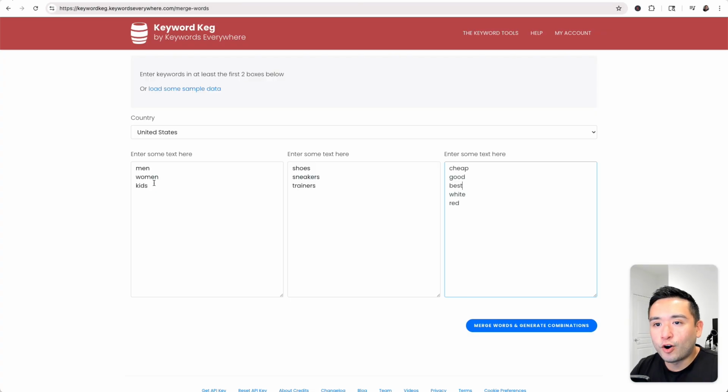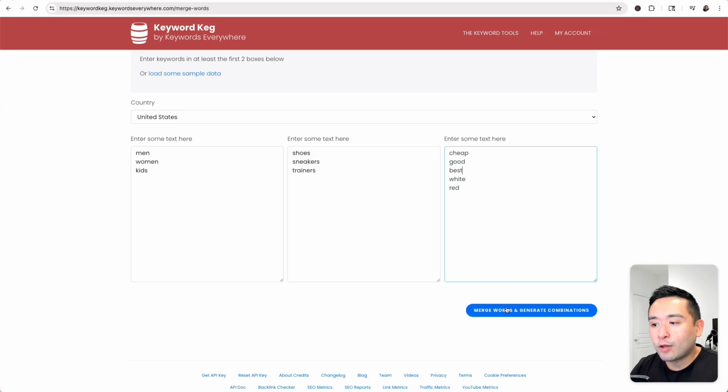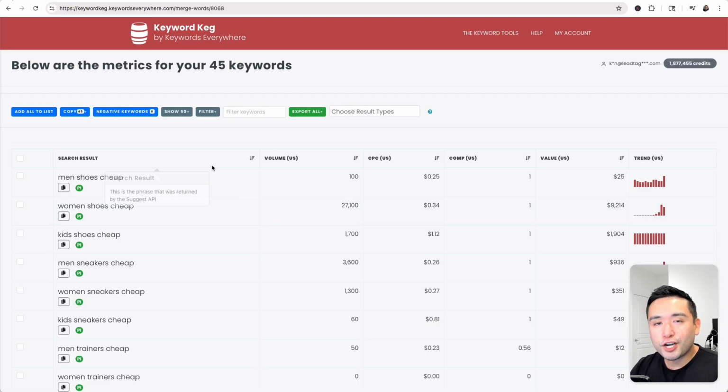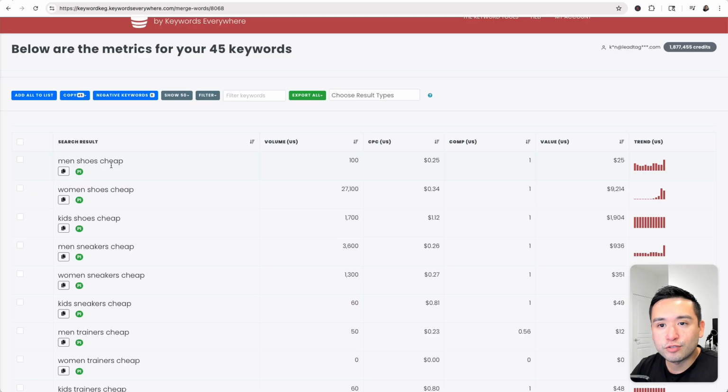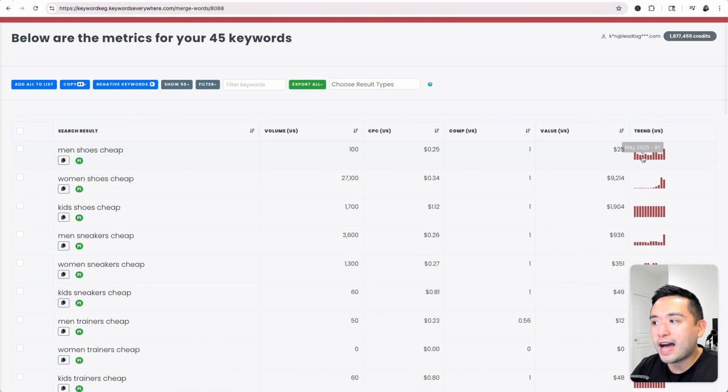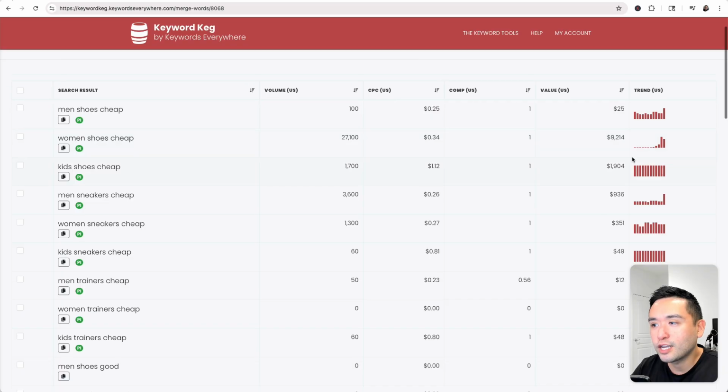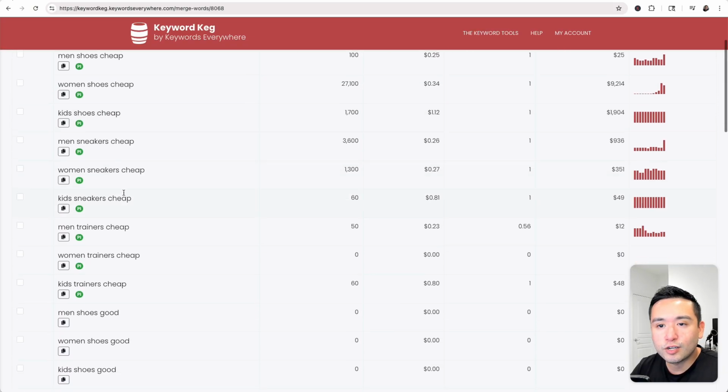Okay, so we have various keyword modifiers here. Now let's merge the keywords and generate combinations. Okay, so it merged all of those keyword modifiers together and it was able to come up with 45 keywords. And we also have all of the keyword metrics. So the first one is men shoes cheap. This one has an average monthly search volume of 100. You could check out the average cost per click, competition score, the value, and the search volume over the past 12 months. The second one is women's shoes cheap, kids shoes cheap, so on and so forth.